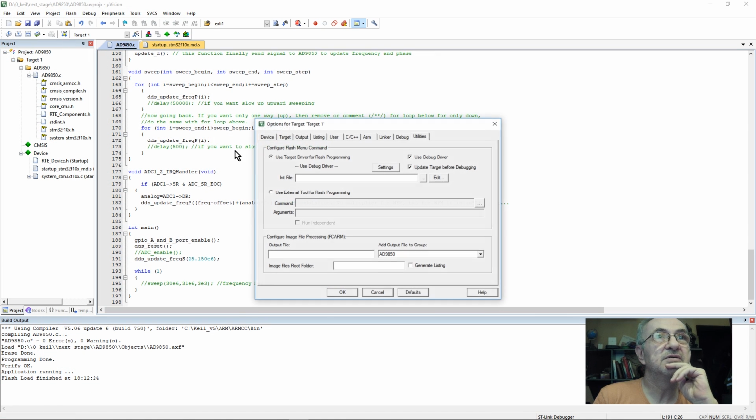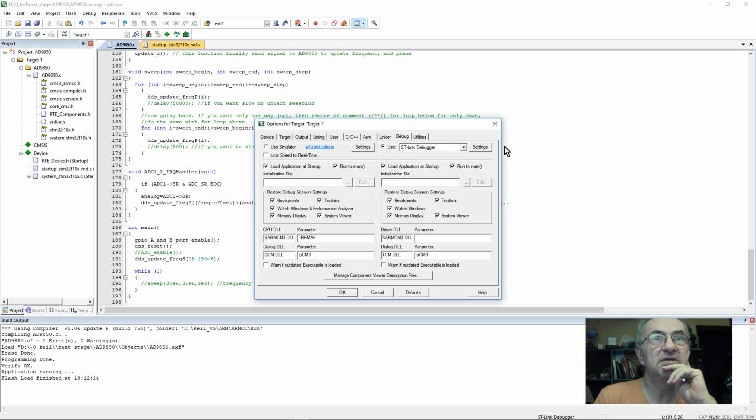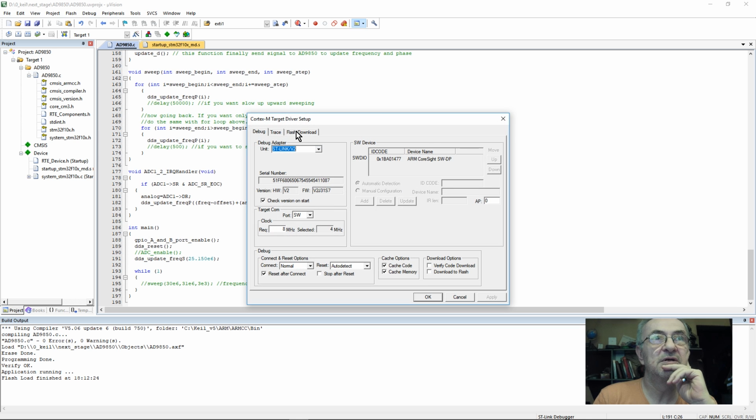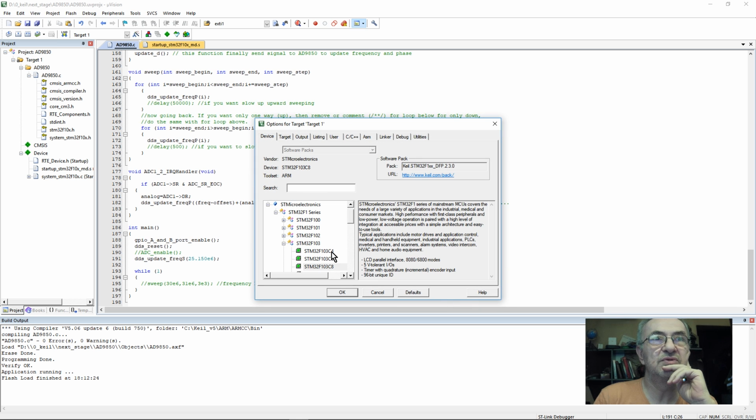So check configure tool, your chip name, debug, ST-Link debugger, check settings. We may skip to flash download, click this one. Sometimes it may happen that you're missing the address. This address is related to this.